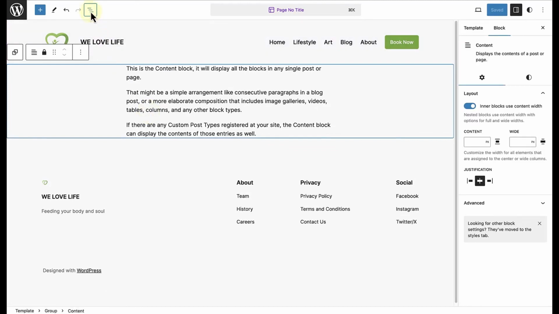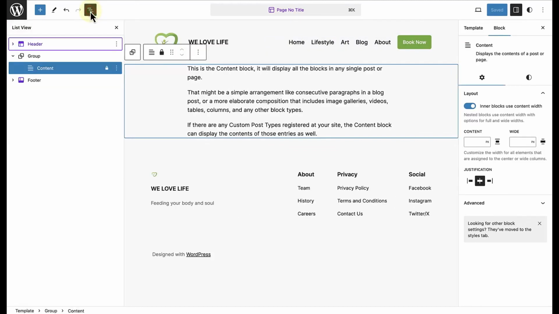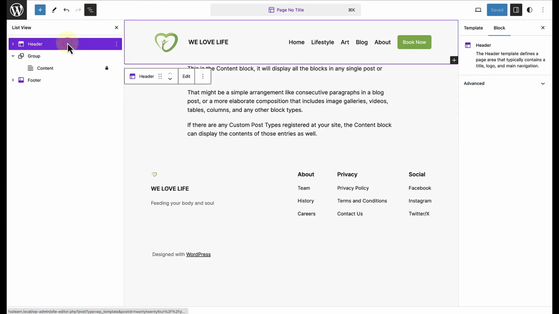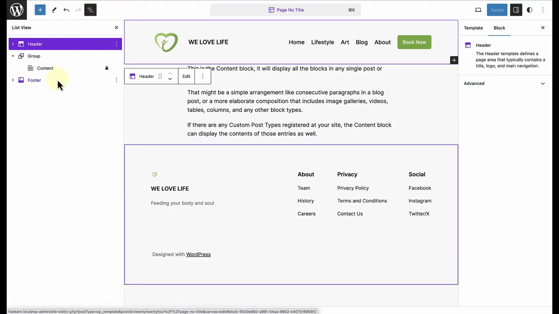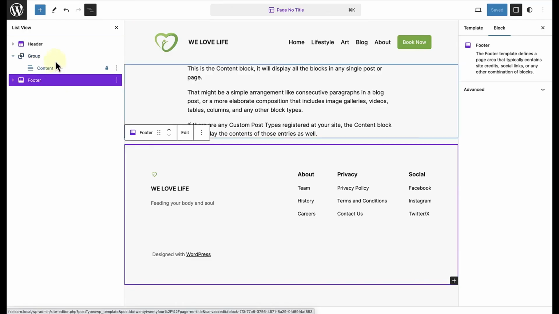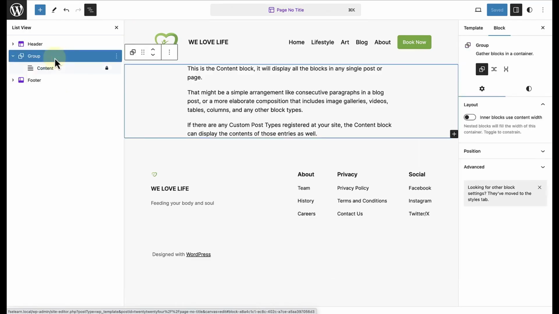Here is where the list view comes in really handy. The sidebar on the left will show you how the blocks that make up this template are structured. Here you can see the components that make up this page template. The header is clearly marked when you click on it, as is the footer. In the middle, you'll see a group block that contains a post content block within it.